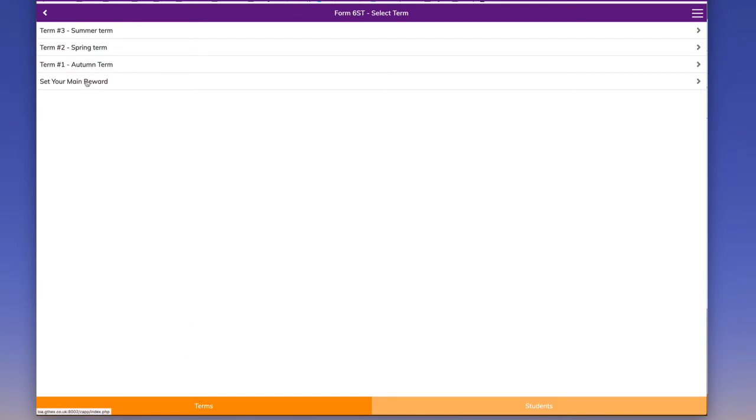So you'll see that your head teacher's already set up your terms. Term 1 autumn, Term 2 spring, Term 3 summer, and right here is Set Your Main Reward. With the Ladder of Achievement, we work bottom up, just like a ladder. Everything goes from the bottom of the page because you're going up the ladder, and setting your main reward is something that helps motivate the pupils.